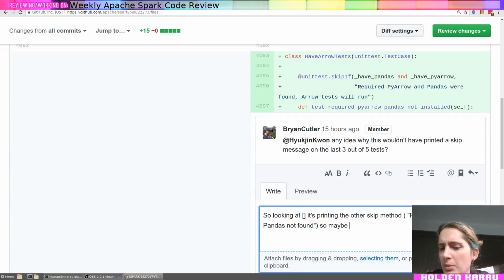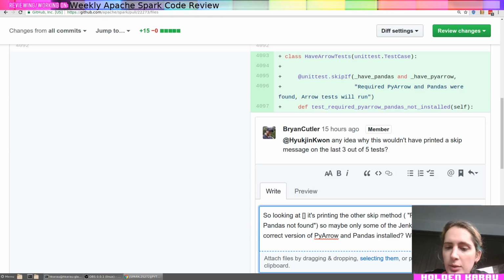So maybe only some of the Jenkins workers have the correct version of PyArrow and pandas installed. We should probably check that.